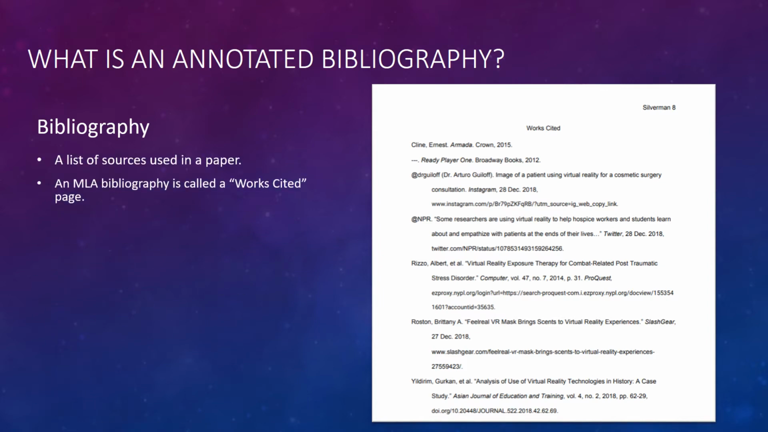MLA calls their bibliography a works cited page, and APA calls it a references page. Even though these have different formats to them, they both do the same job, which is to give thorough publication information about a source so that a reader could actually go find that source if he or she wanted to.